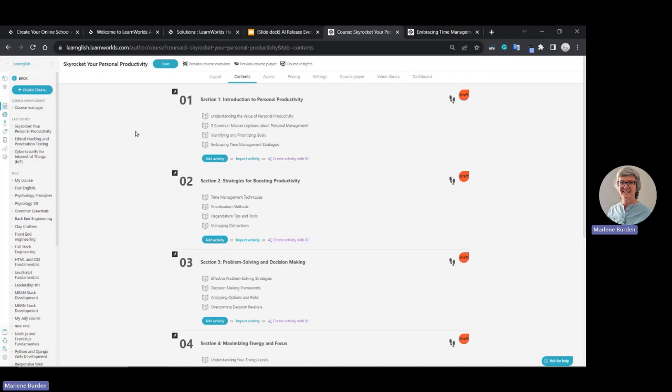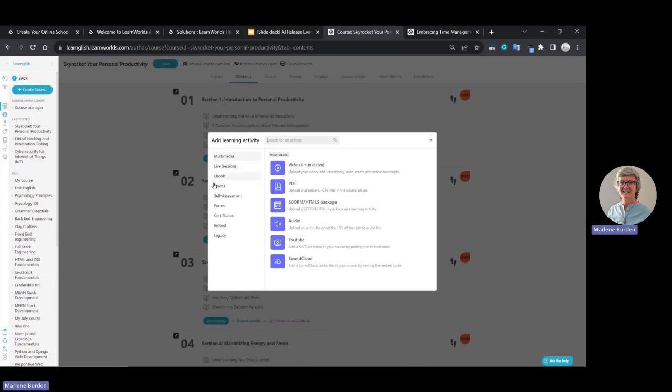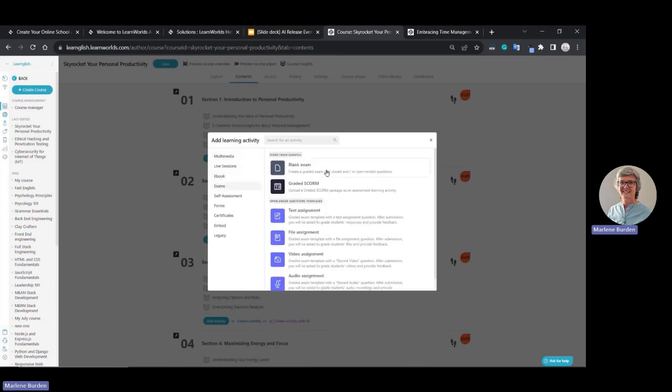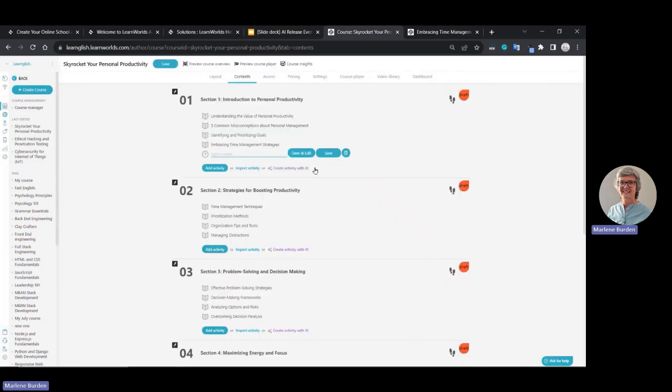So the AI not only can be used to create the outline of the course, to create the ebooks and the actual data, but also for assessments and exams. So let's go ahead and click on Add Activity and go over to Exams, and let's go for the first one, Blank Exam.